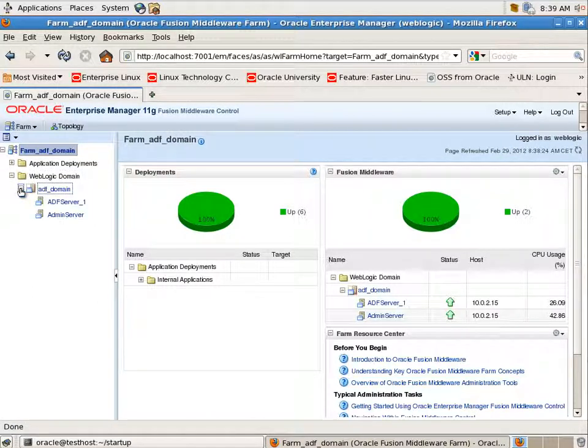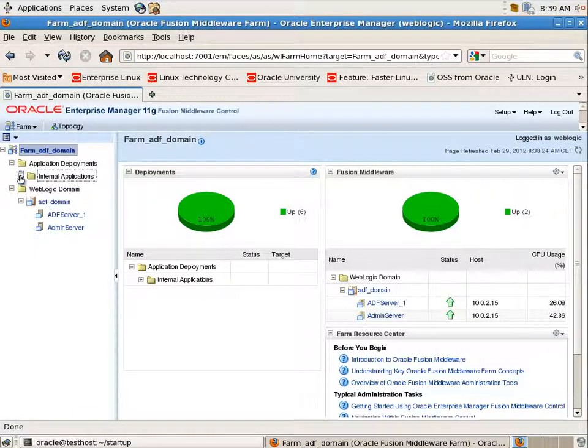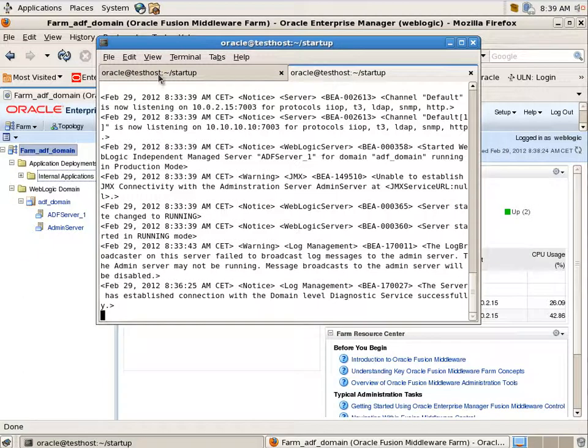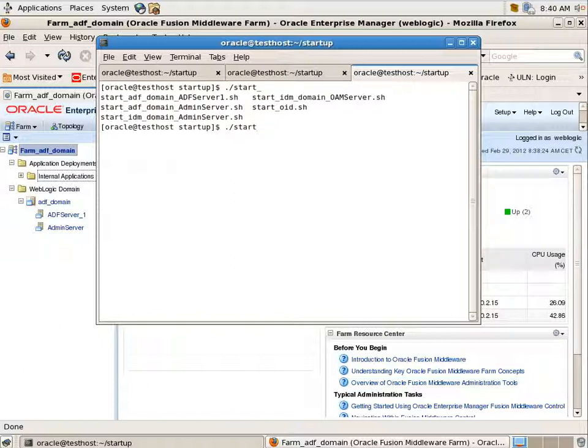And we can look at the application deployments as well. Just the internal applications have been deployed. I don't have any custom applications right now. Let me also start the Oracle Internet Directory. I also have a script for that. It's named start oid.sh.